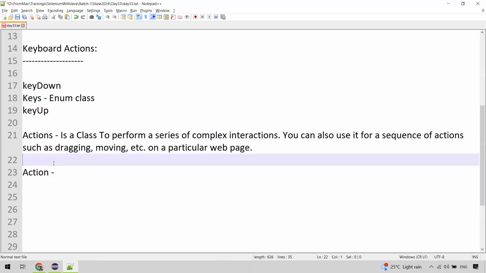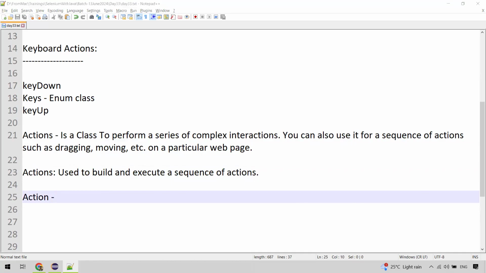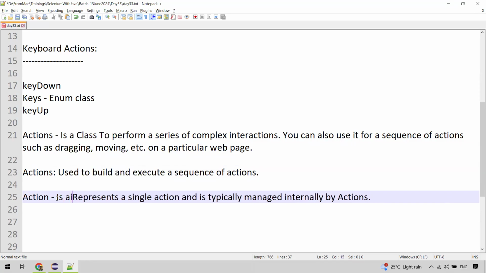Actions is used to build and execute a sequence of actions. Whereas Action represents a single action, and you don't need to use it directly. It's internally managed by the Actions class. The Action is an interface.